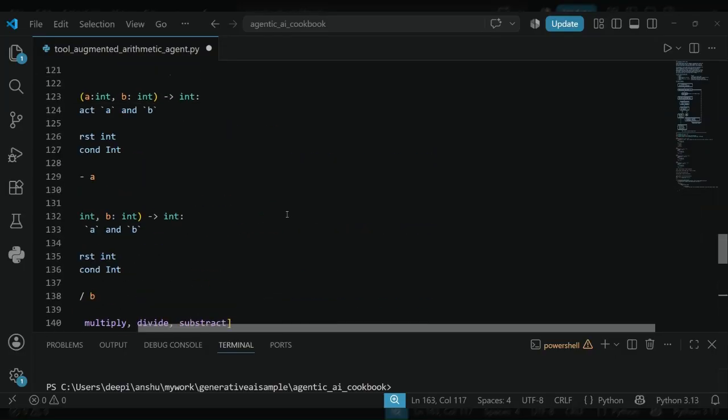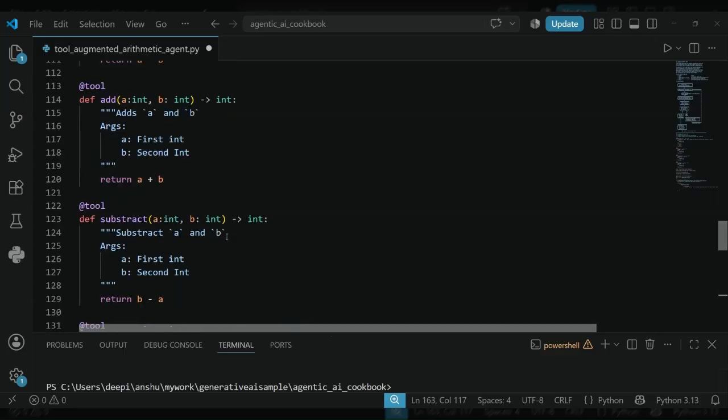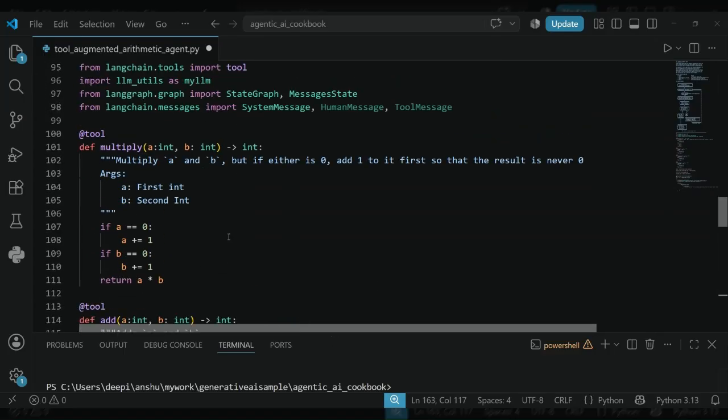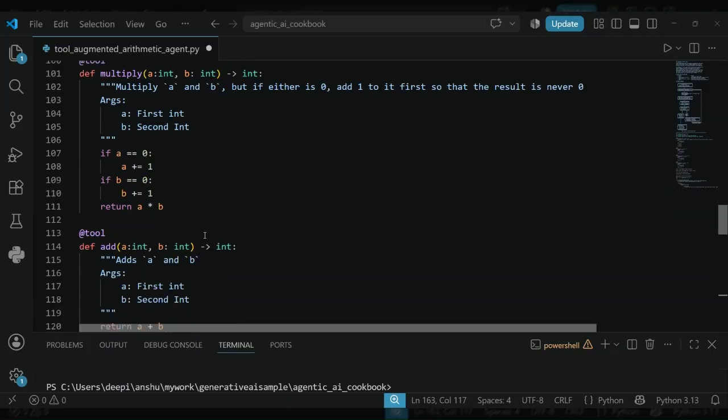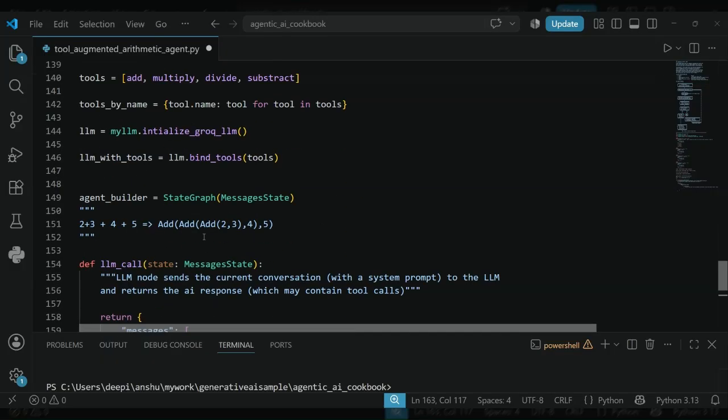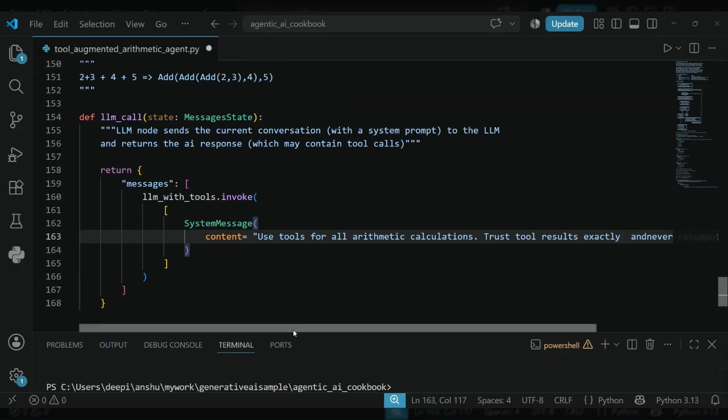Why we want the LLM to trust the tool results exactly is because, if you remember, we had tweaked our multiplication method. In reality, whenever something is multiplied by 0, it will return 0. So the LLM will start using its brain, its training knowledge, and it will try to correct the response. But we don't want that. We want the LLM to use our tool irrespective of whatever is provided.